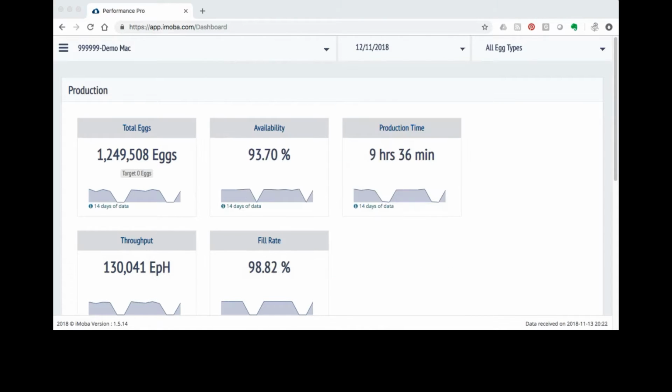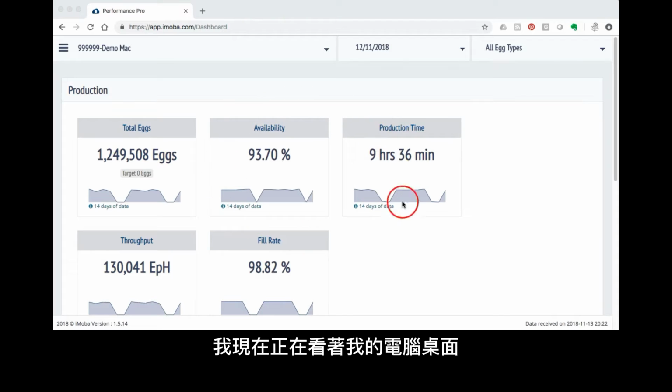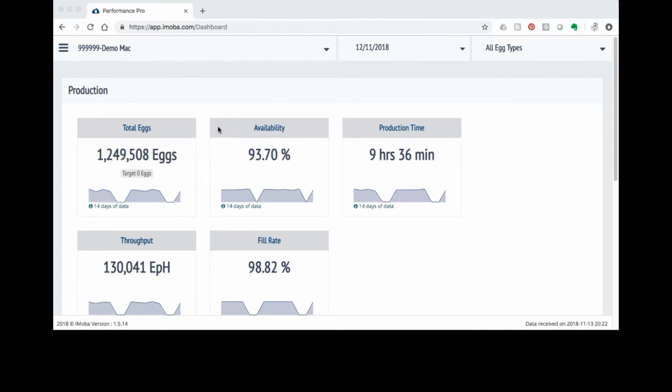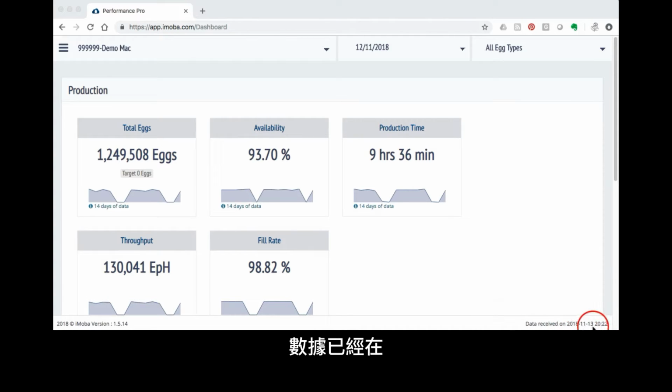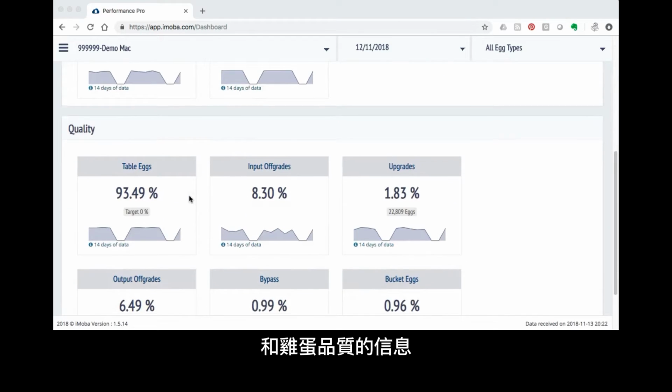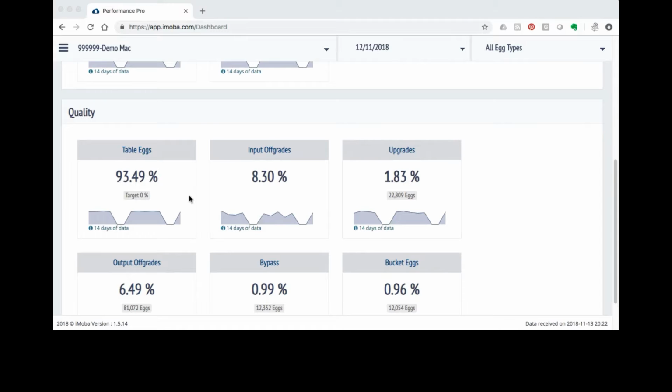So let's go. I am right now looking on my desktop computer, but remember that the same information could also be available on your smartphone or your tablet. I can see my machine is online because I see here that the data was received only a few minutes ago, so it's real time. And I'm looking at a specific day's information. I have information related to the production of a machine and also to the quality of the eggs. Those are the two groups of metrics that I have at my disposal.